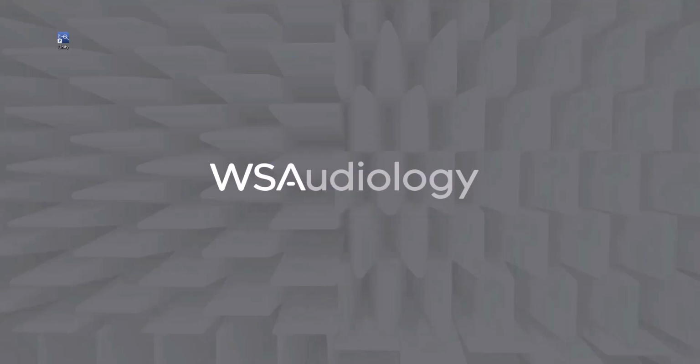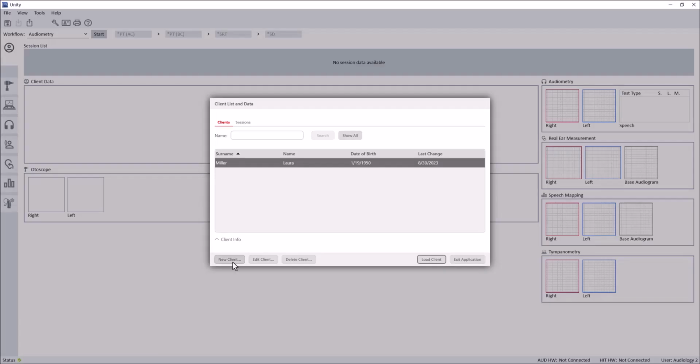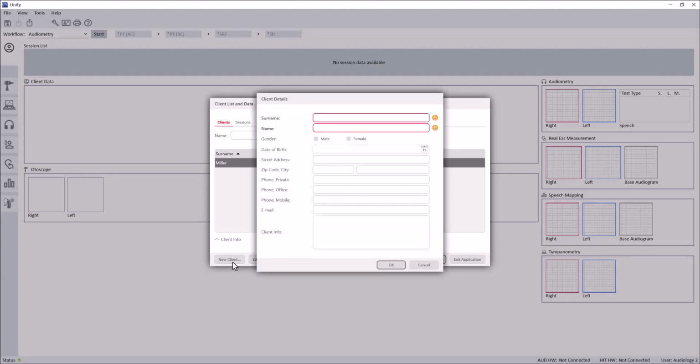If you open the Unity software outside of the Noah platform, you will also see a pop-up prompting you to select a client. For installation purposes, a test client can quickly be created by selecting Add, entering in the basic information shown here, and clicking OK.